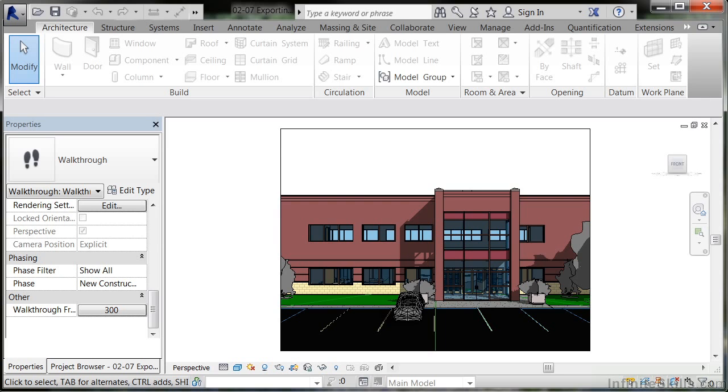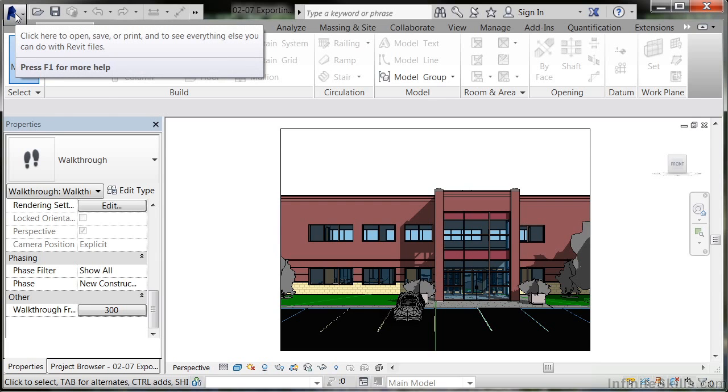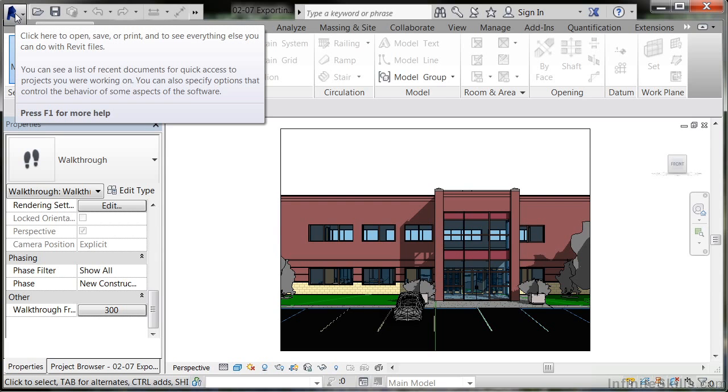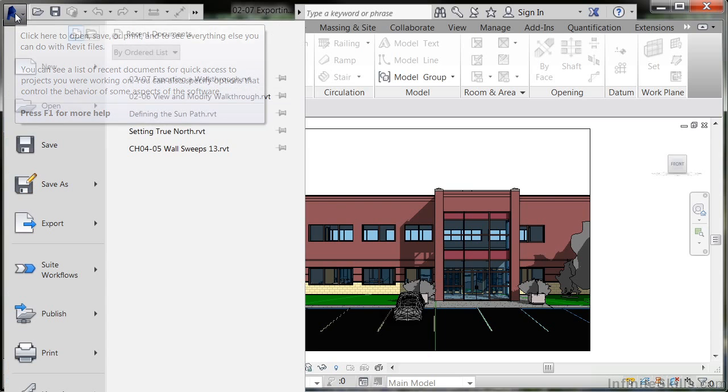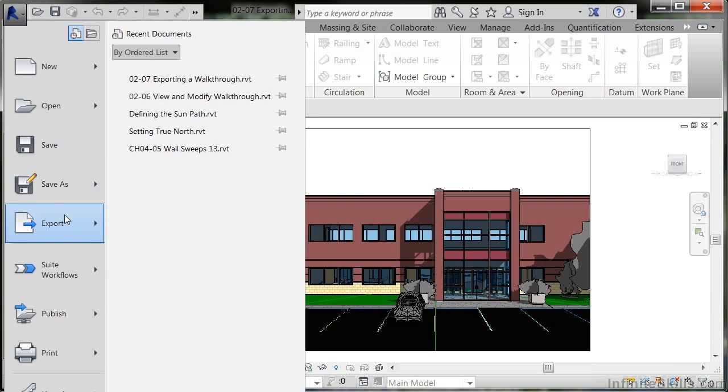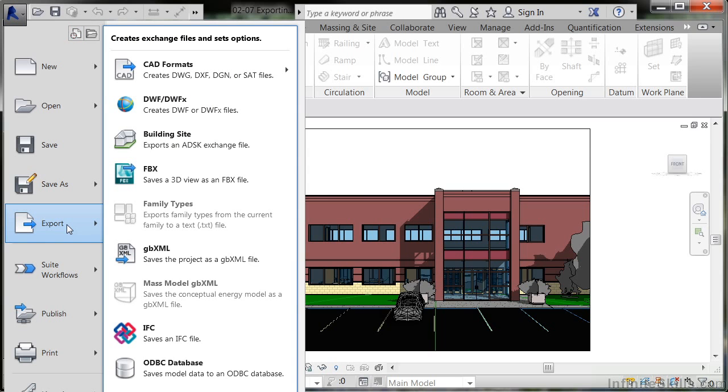Now, to set up a walkthrough as an export, you come up into the Revit interface, go to the upper left-hand corner and click on the blue R. When you click on that, you'll see that export shows up. You go to export, go down to images and animations, and pick walkthrough.